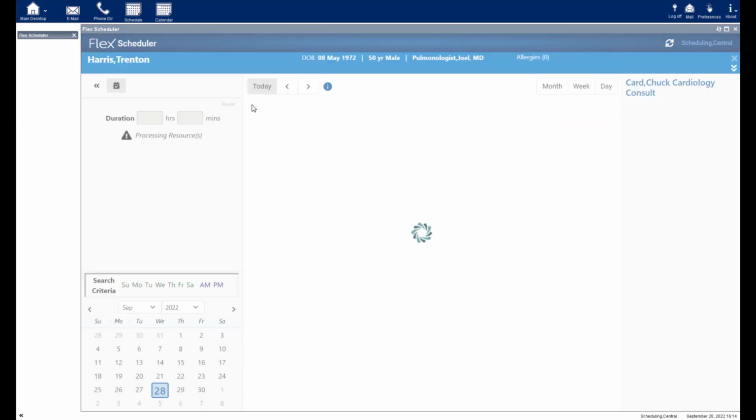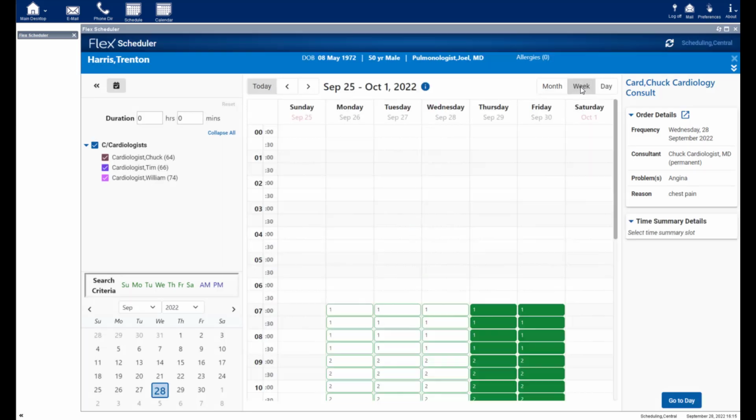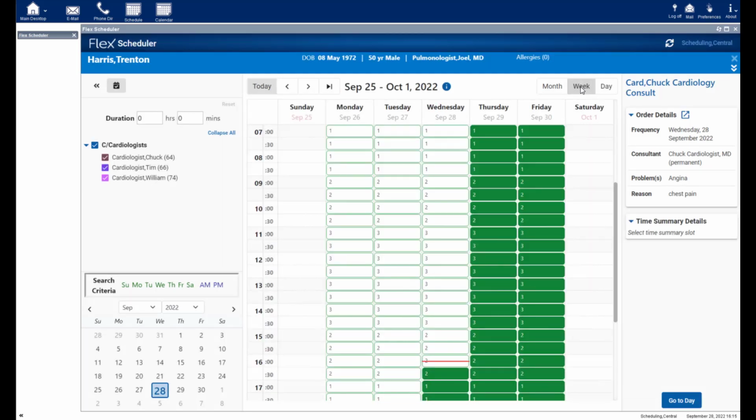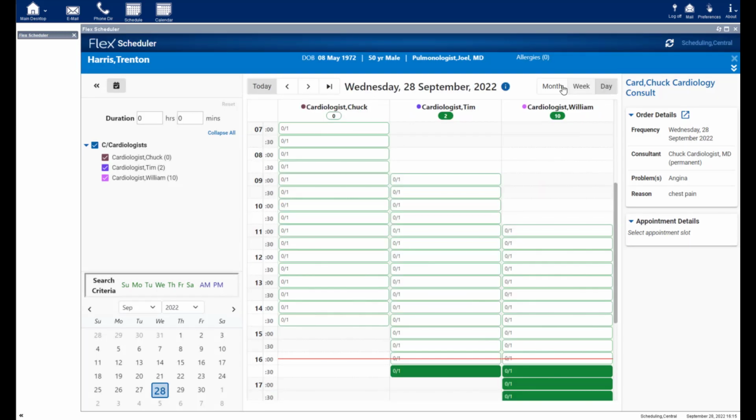So if we click on this, it'll take us to our scheduler. Now, when we fall into our scheduler, we're in a month view. That's the default, but you also have the option to view it by week or by day. So that's a preference. It can be defaulted either way. Once you're in here as well, you'll be able to see that in my cardiology master, I have 3 cardiologists that are available to be scheduled.